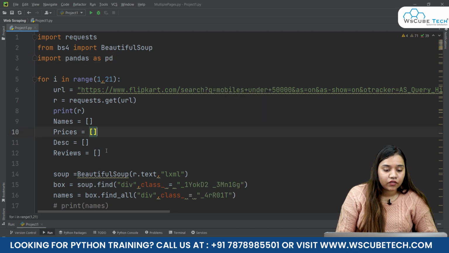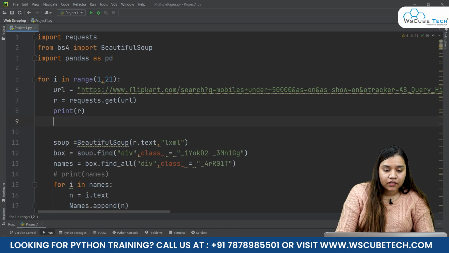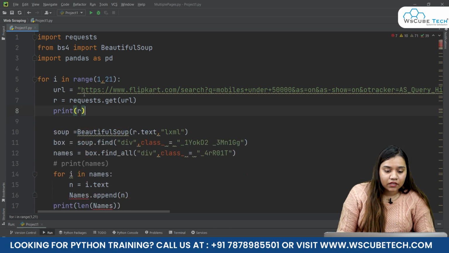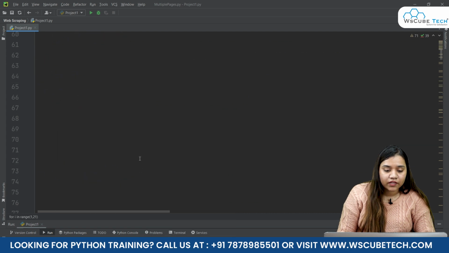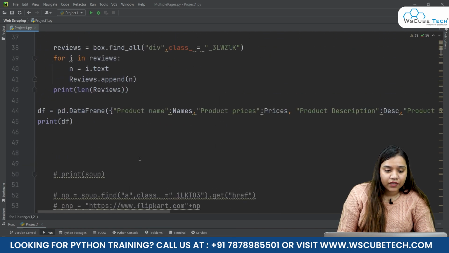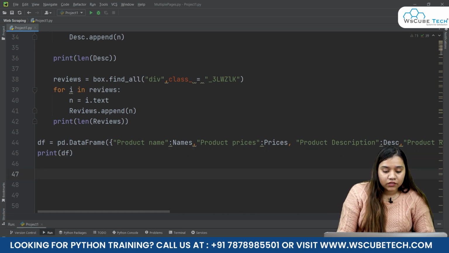Also, one more thing, as you can see, every time the list names will get empty. If I keep them empty over here, they will be set to empty. So let's keep the list names outside and let's run the project. Also, as we know, we will be able to obtain all the products, so let's convert it into CSV as well.